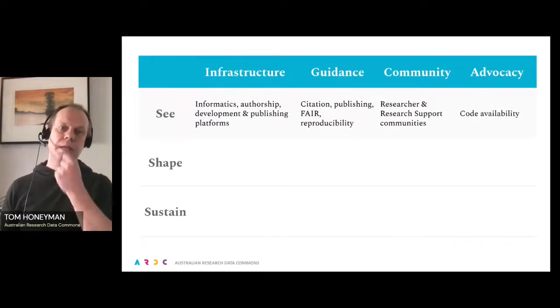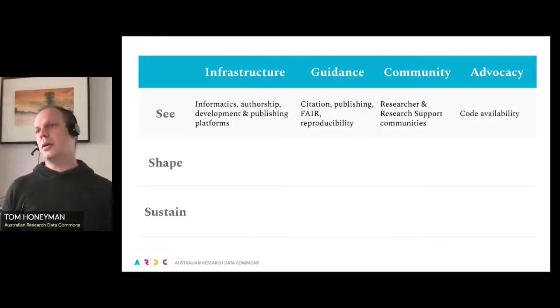So to see research software, we need the relevant infrastructure, which would include informatics infrastructure like identifiers, vocabularies, metadata, but also authorship, development, and publishing platforms. In the areas of guidance relevant to seeing research software, we need guidance on citation, software publishing, the application of FAIR principles to research software, and the recognition of research software in data provenance, and also guidance around computational reproducibility. The relevant communities are the researcher and research support communities.